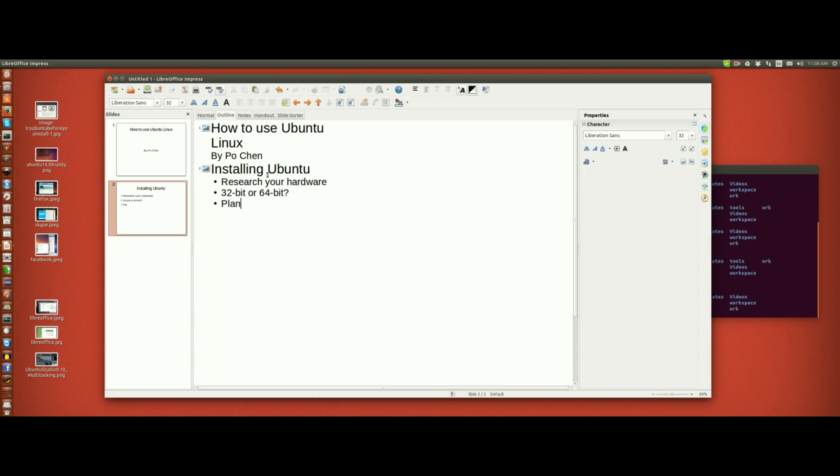And then you have to plan your disk partition. How do you want to partition your disk? Do you want to use the whole disk as just one partition, or do you want to separate it into multiple partitions? The bootloader, where do you want the bootloader? Installing from DVD or USB, and then step-by-step install. And then troubleshooting.